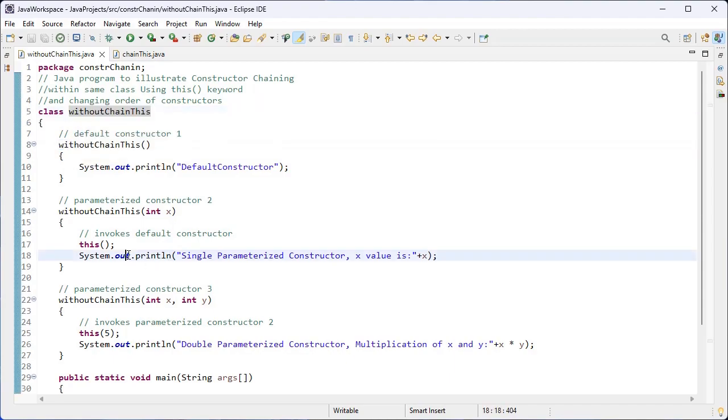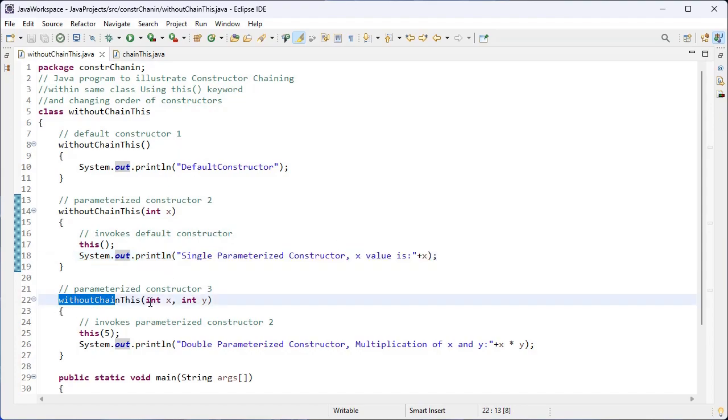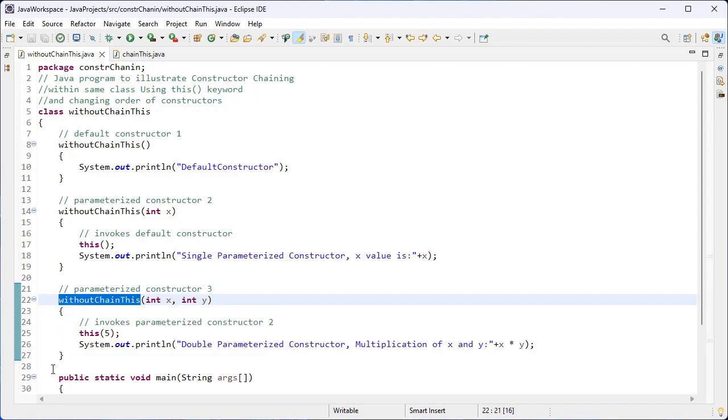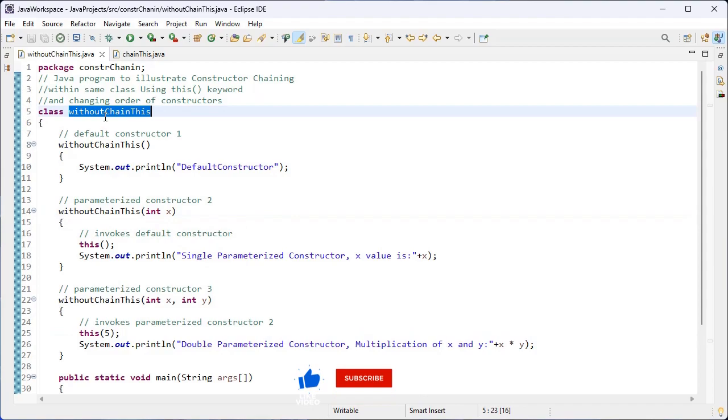And here we have one more statement. The value of x will be printed on my console. And here I have one more constructor. Inside this constructor I have used two arguments. And what is the role of this double parameterized constructor? Here this of 5, that is single parameterized constructor. So here this keyword is used to invoke the single parameterized constructor of this class.